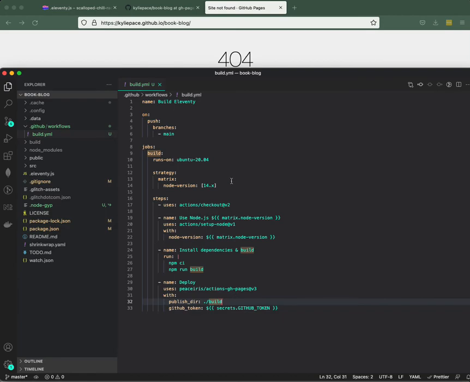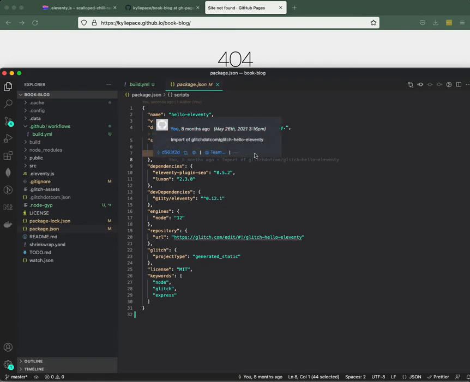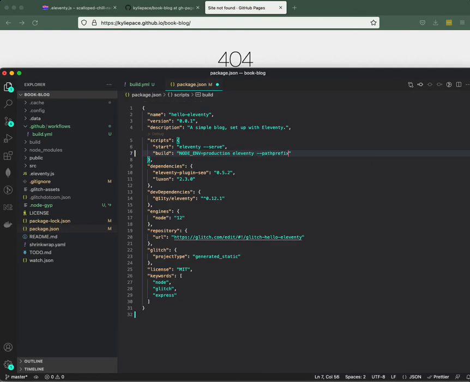Now, that's great, but in order for those generated static site files to actually work, there are two more changes we have to make. The first is we have to tell eleventy that we're going to be using a path prefix. This is our package.json, and this is the build script that runs when we want to build those static files. This is where we're going to add the path prefix, and it's going to be the name of our repo in GitHub. I've named mine book blog; yours will probably be named something else. We're going to use single quotes around that instead of the double quotes around this entire string.